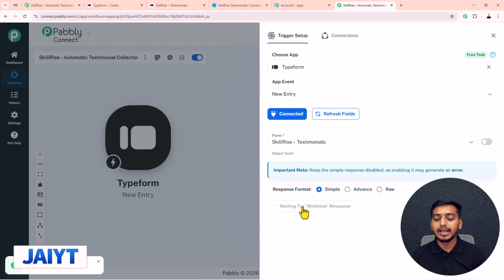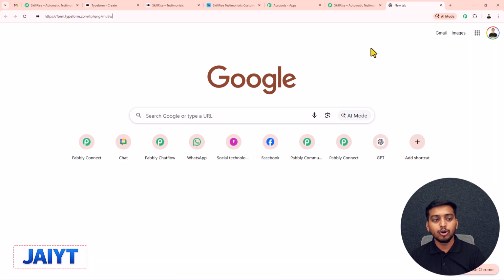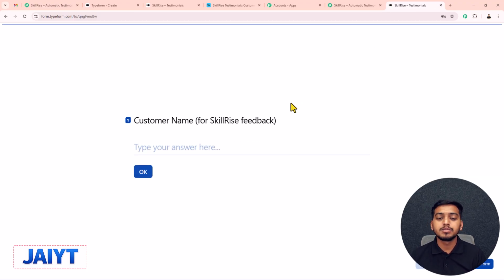You can see Pabbly Connect is waiting for webhook response. This means that we have to submit a test response. For that, we have to again fill up the form that we have created. I will open my Typeform account. I can copy the link of this form from here and open it in a new tab. After opening this page, I have to fill up this particular form. You can see this form is opened in front of me.